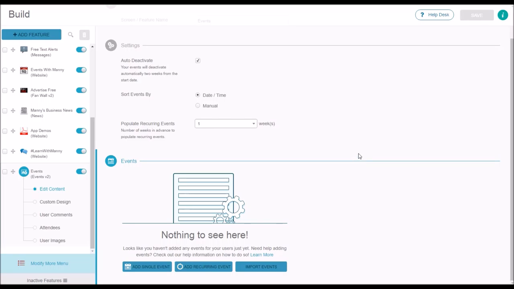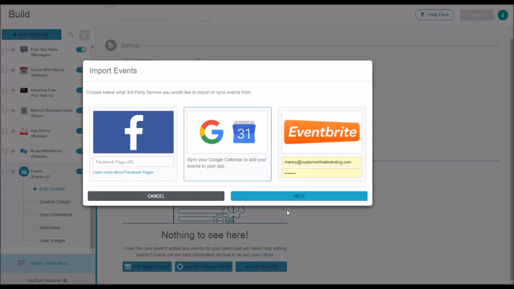A new integration that I want to show you guys today is our import events feature. Now we can integrate through three awesome platforms. We can add in all of your events right from your Facebook page just by putting in the URL. We can add in all the events that are added right on your calendar through Google Calendar. And we can integrate all of your events that you add into your Eventbrite account.